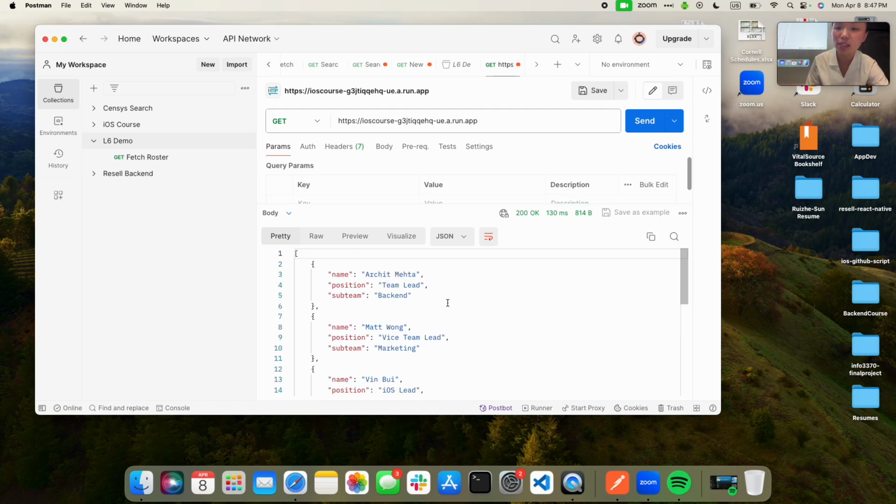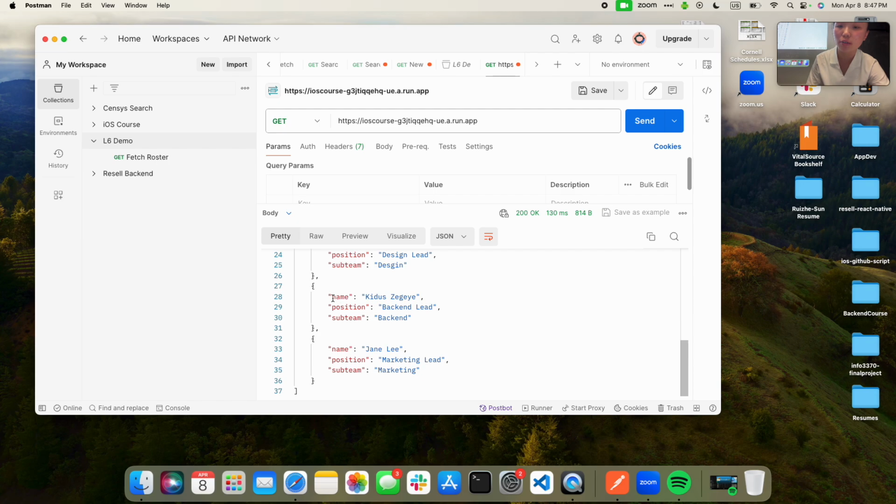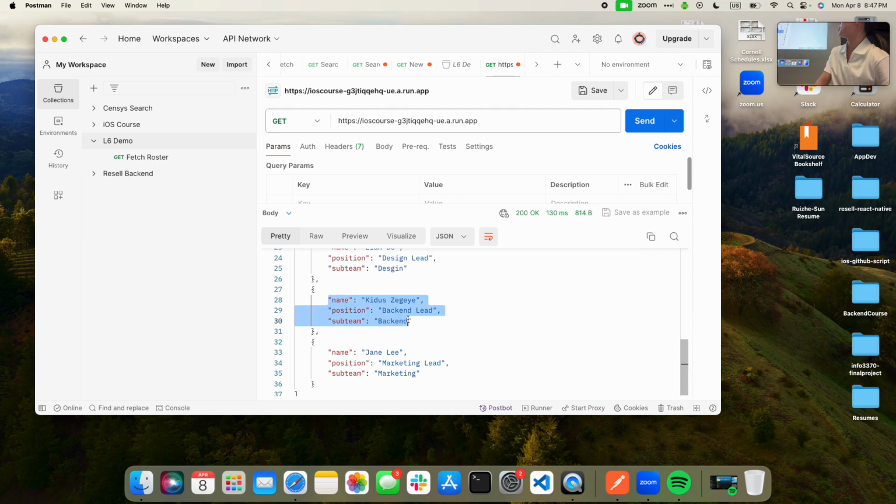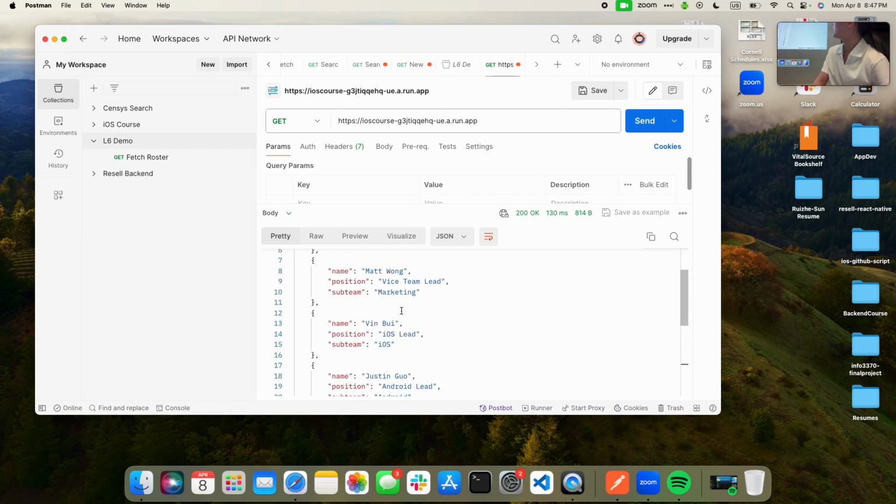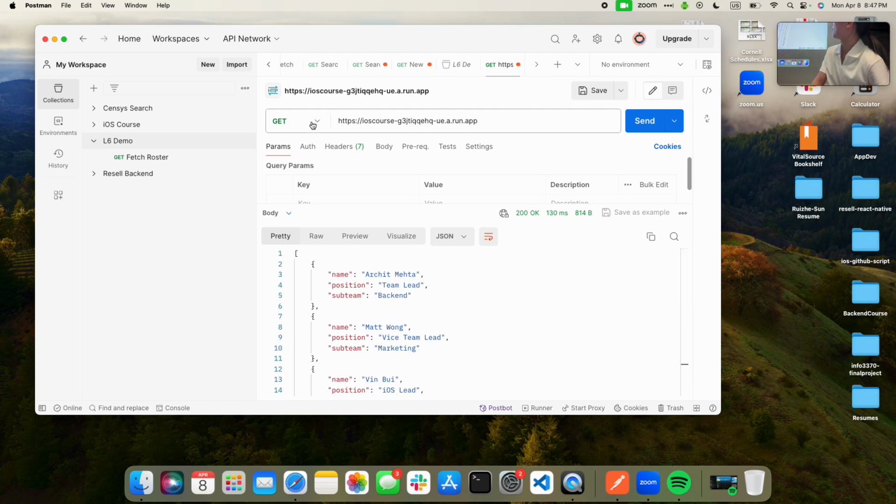So if we hit get and we hit send, we get back a bunch of information from this endpoint. In this case, it's just the subteam leads of app dev currently, as you can see. So this is a get request.